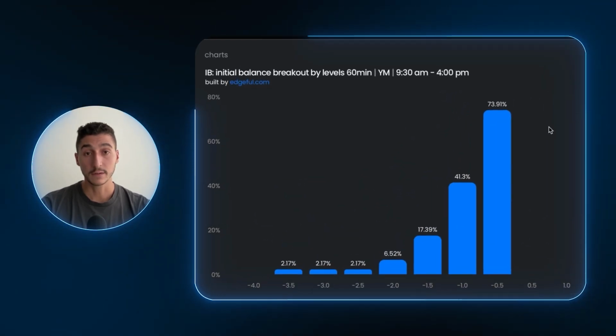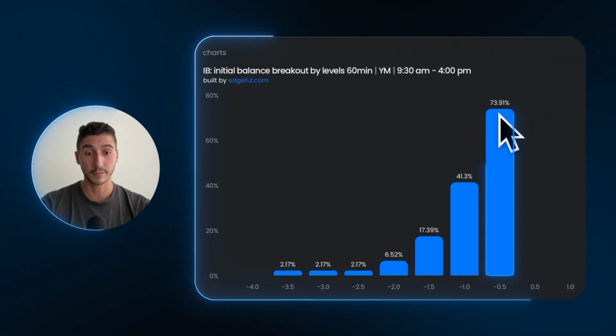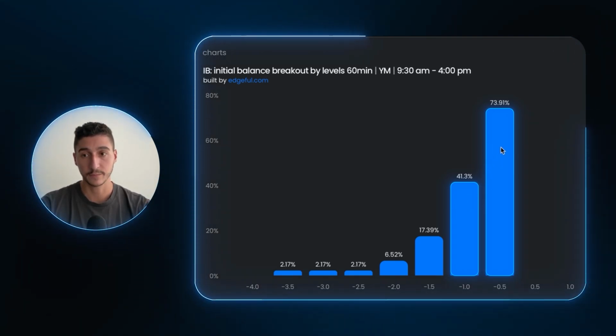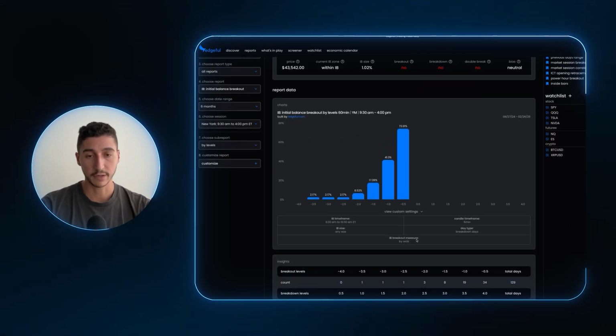And you can see for YM in the last 6 months, the downside moves have been a lot higher probability. So 74, 41% of the time. These are really great targets for you to take profits to the downside. So this is how I would recommend using this report. You can see all the instances down here.